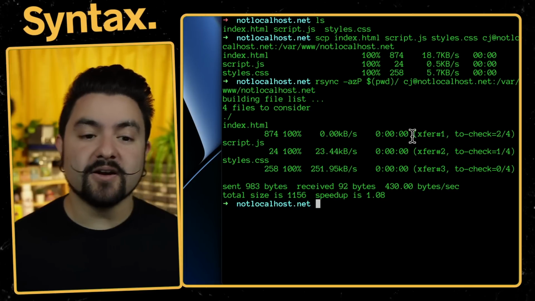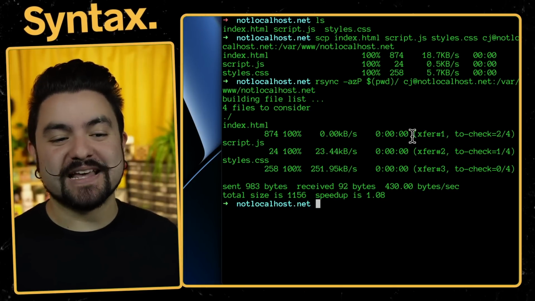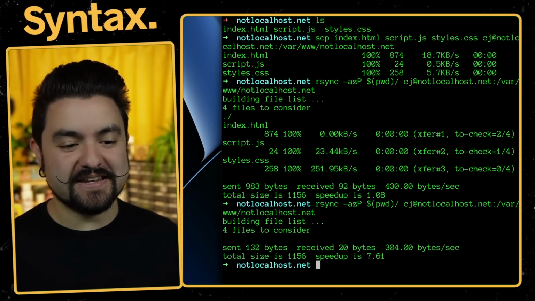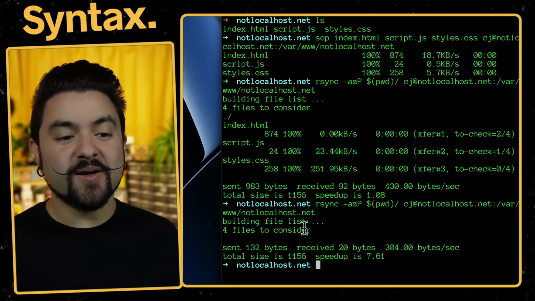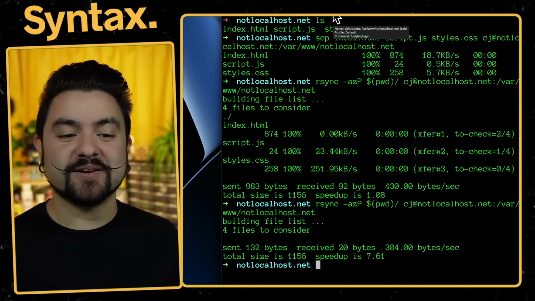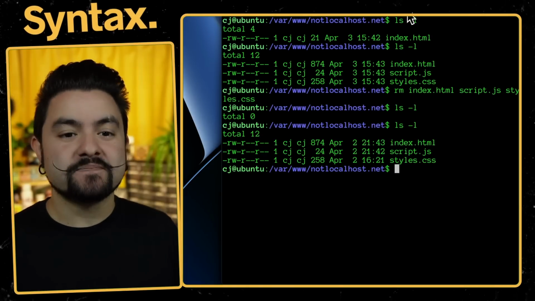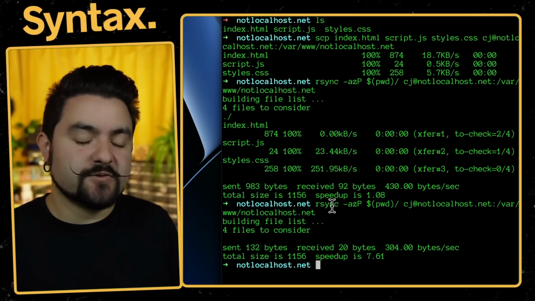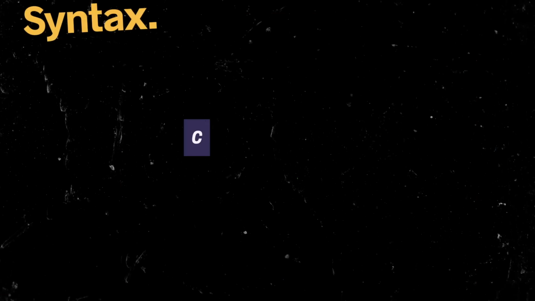One of the nice things about rsync is it will only transfer files that have changed. So if I run this command again, you'll notice that it considered all the files, but it didn't actually transfer anything over because none of the files are out of sync. This is really nice, a quick and easy command that'll just sync up a directory.